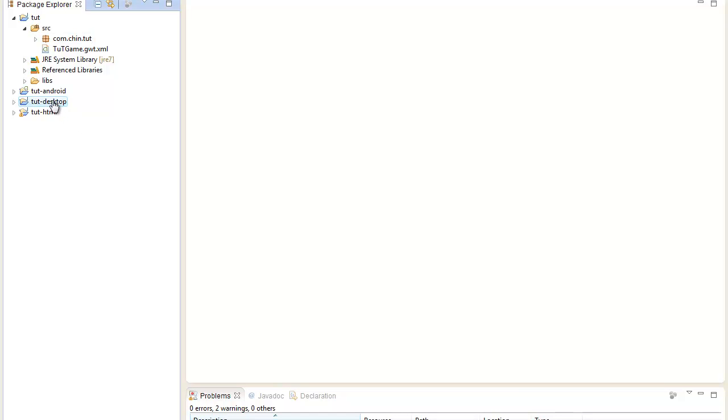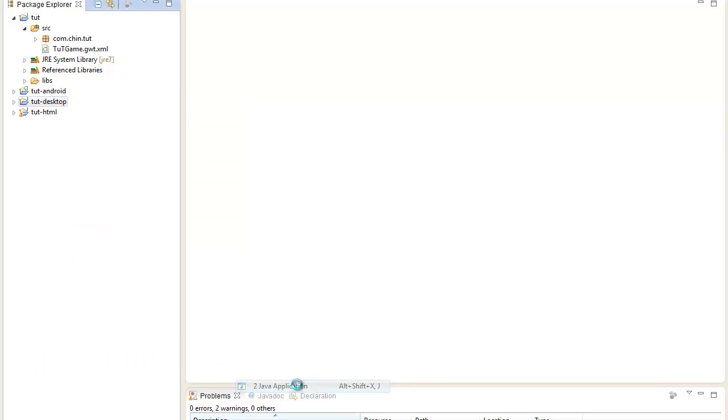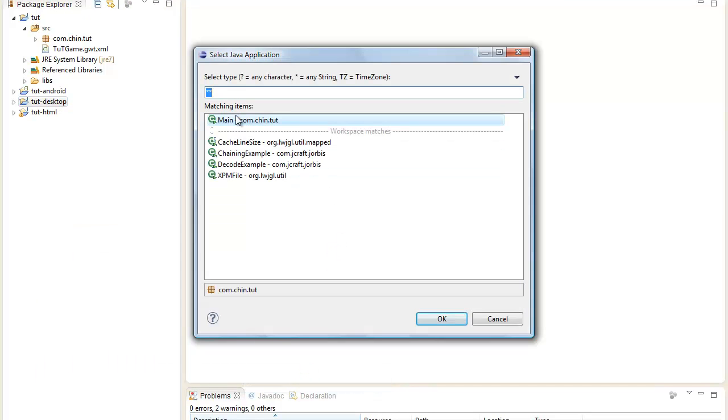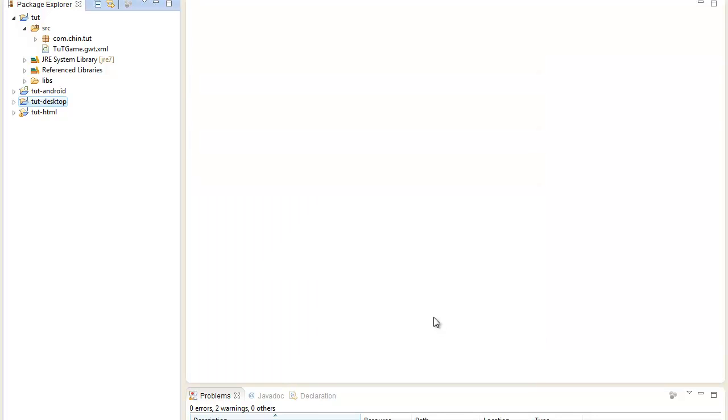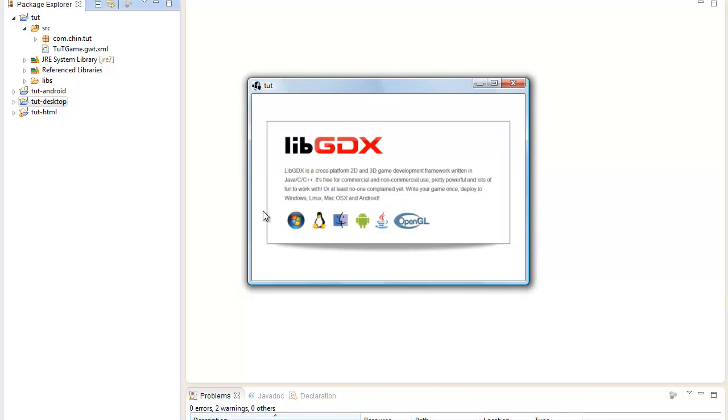Let's start with the desktop version, because that's the easiest thing, I think. Just right click it, and you want to go to Run As, and then you want to go for Java application, and say you will start it as a Java application. Then you want to choose here the main class and just hit OK. That should be it, I hope at least. Yep, there we go. So that's a basic desktop example project. It only renders an image now. We will change that later on, so don't worry about that.